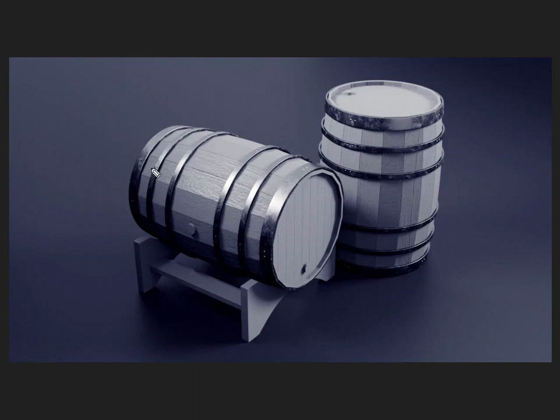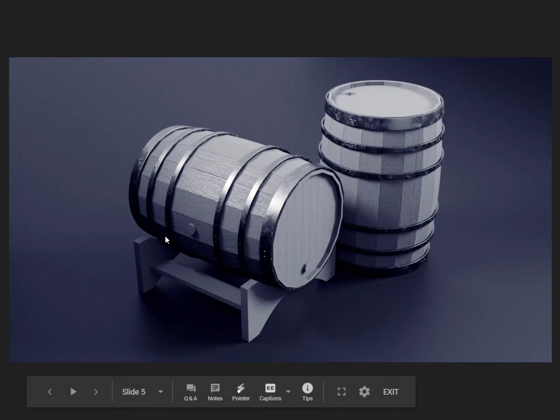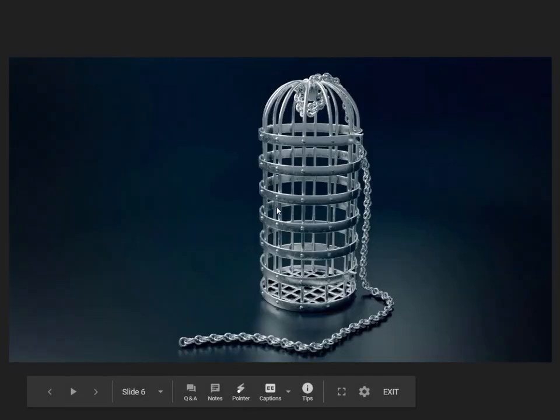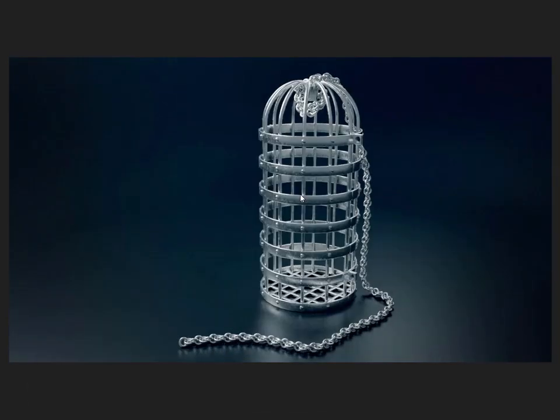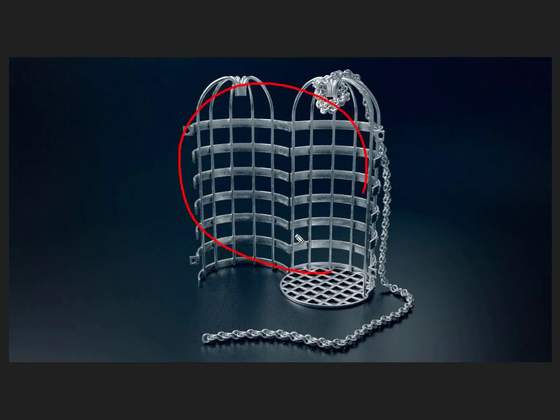These are our barrels, the final result that we're going to end up with. And we've got a very basic bump map, very basic roughness map, but 99% of it is going to be working on the model. We have our cage here, both open and closed. So we'll be modeling all this out. We'll be modeling the chain out, all of that good stuff.